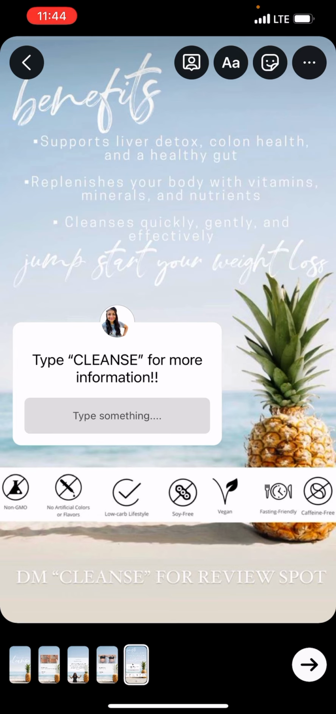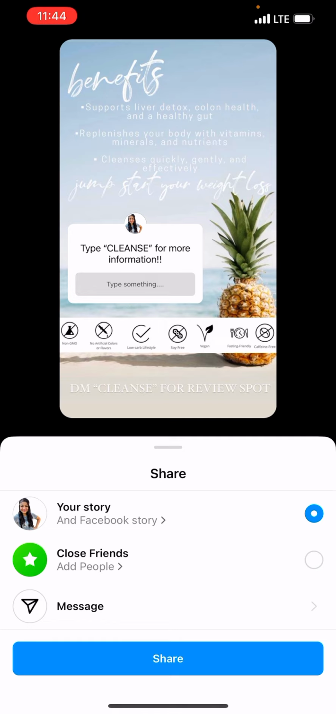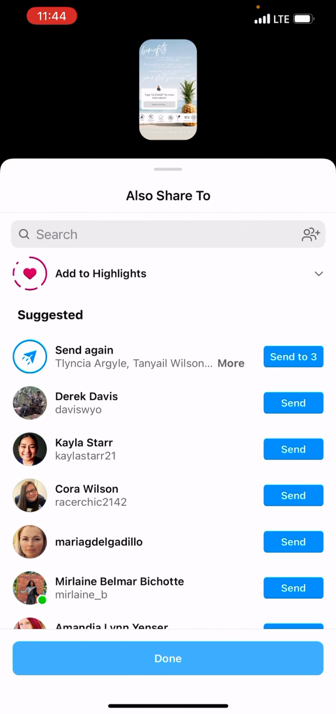Okay, so once I have it all set up, I'm going to go ahead and click the next button. I'm going to share it to my Facebook story as well. So then just click share, and it's going to go on both, and then just done.